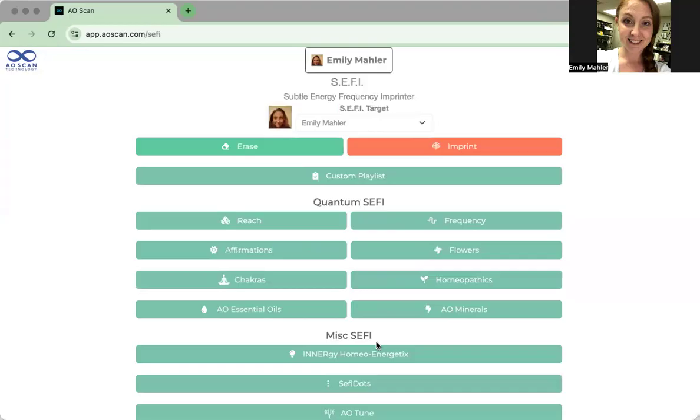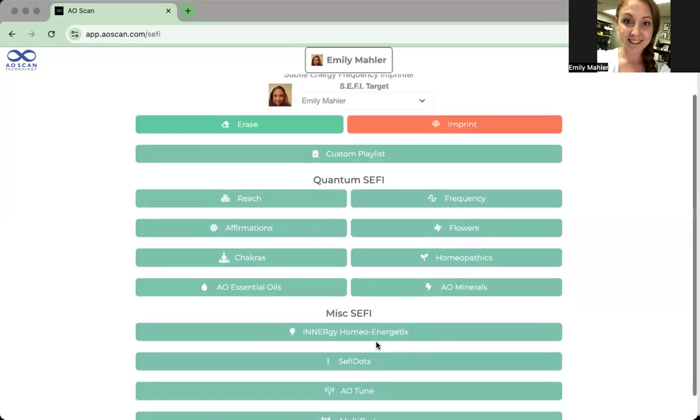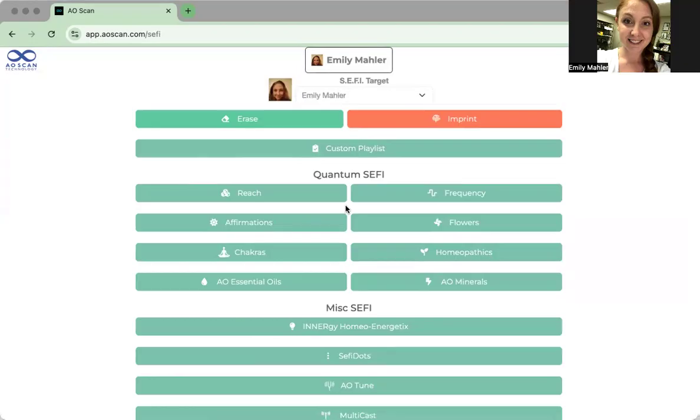This is where I broadcast all of my frequencies from, where I imprint from, and you can imprint objects, you can imprint water, sugar pellets, you can imprint your food. Literally, the options are endless. You can create custom playlists. These are the different categories here.